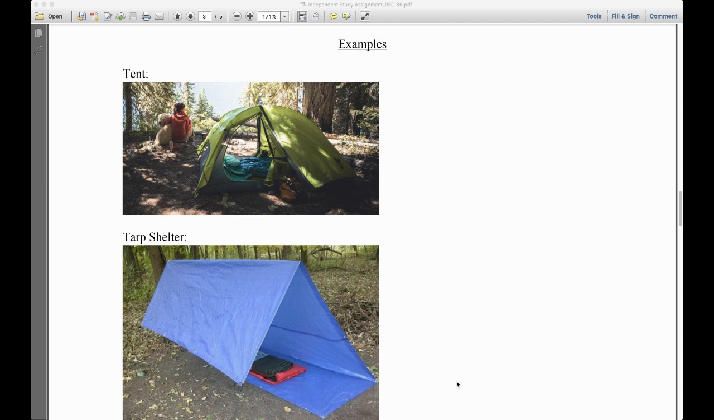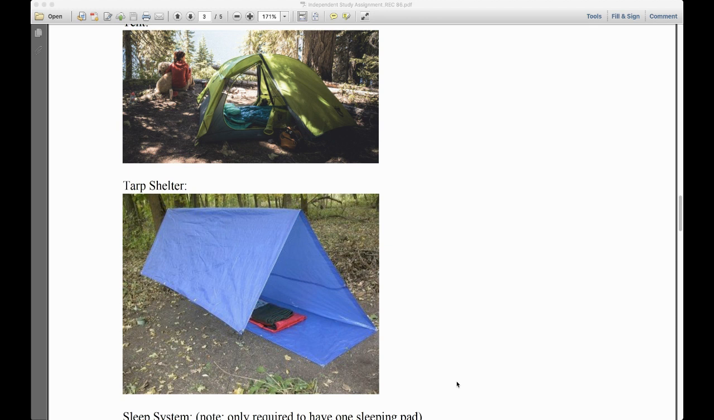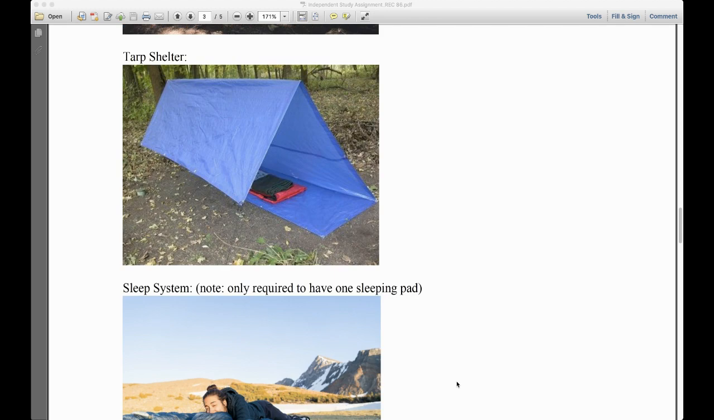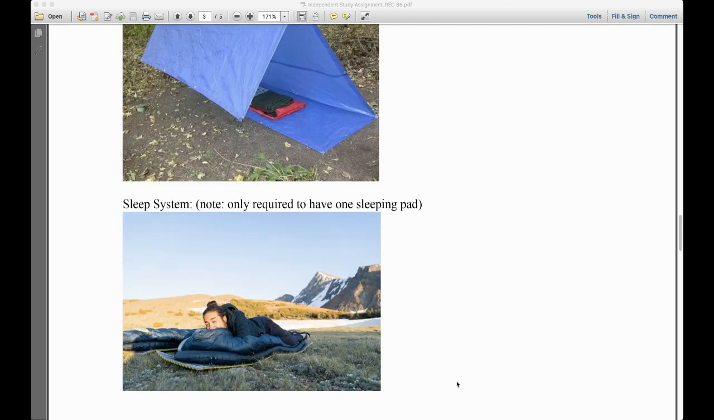So this is a tent versus a tarp shelter. You can also purchase tarp shelters, but this is if you were to truly create something in your backyard by yourself. This might be something similar to a sleep system that you would show me. You can take a picture of it in your tent or outside of your tent, but showing that you have that sleeping pad and that sleeping bag set up properly.